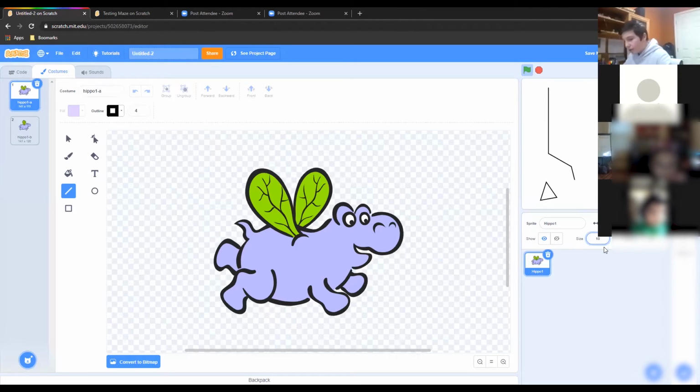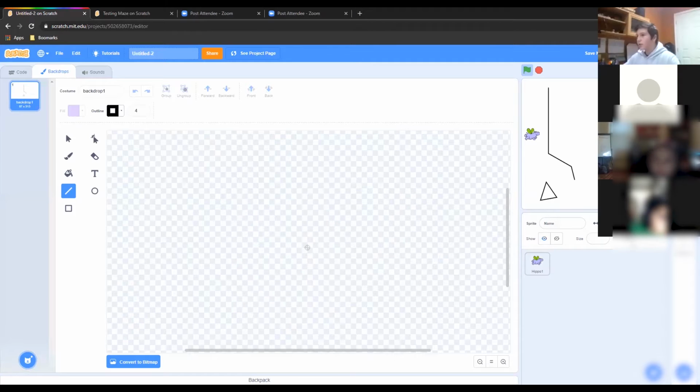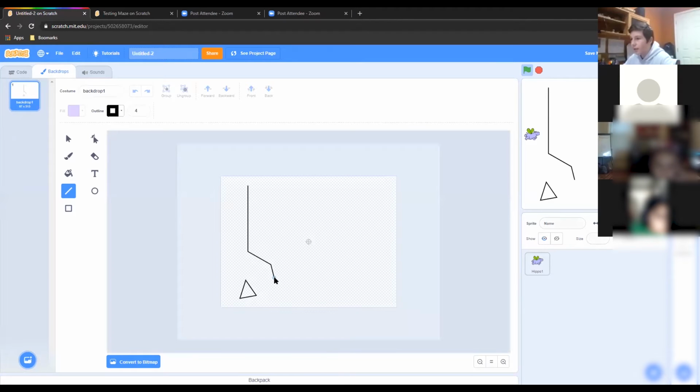I'm going to make my sprite 25 for this video. Actually, I'm going to make it 30 so that it fits in between the lines, because if your sprite can't fit, then there's no point of the maze. And then once you've adjusted the size of your sprite, you can click this button that says backdrop, this thing at the corner, and you can continue editing your maze.